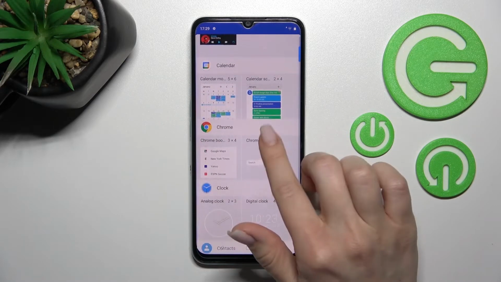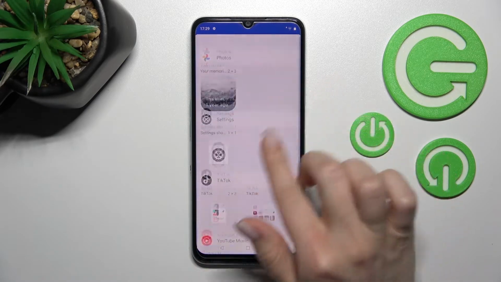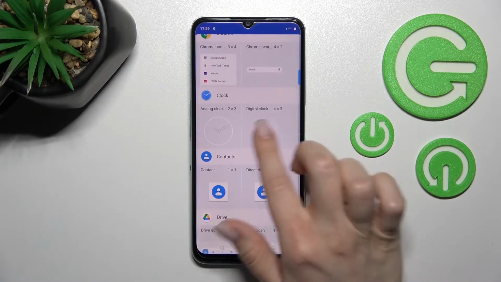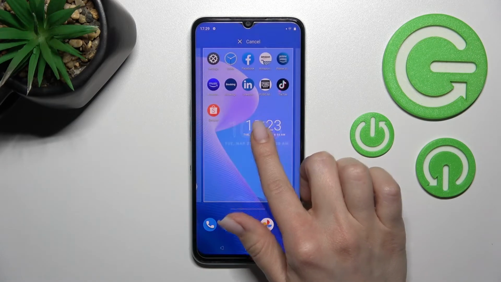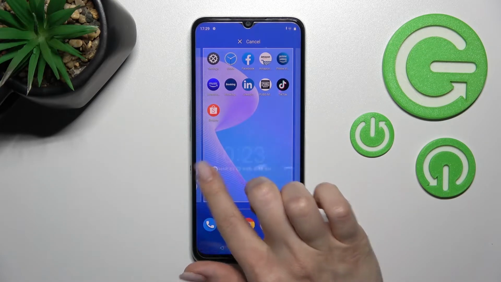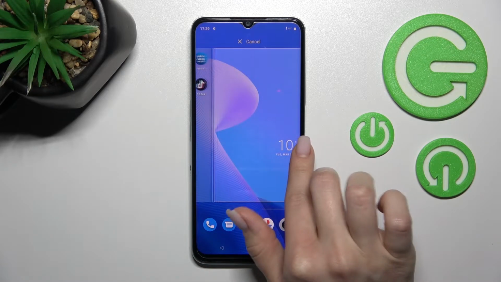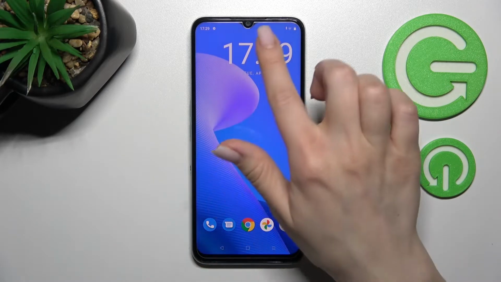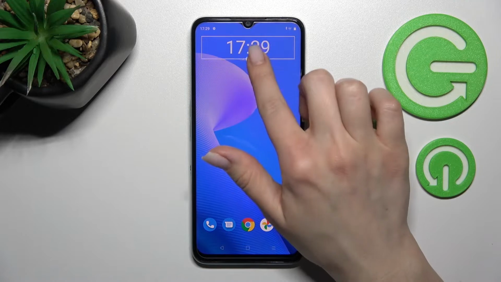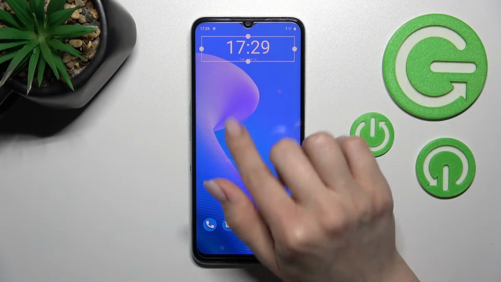Here you can see all of the available applications and widgets that we can add to our device home screen. For example, we can go with the clock, just hold for a while and drag it here. Also we can move the widgets between the screens, or also we can create a new screen with the widgets this way. And if you want, we can change the size of the widget. We can make it smaller or bigger this way.